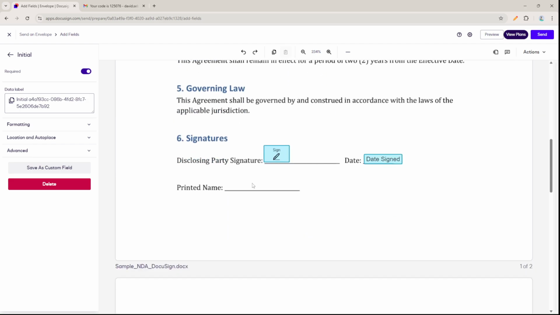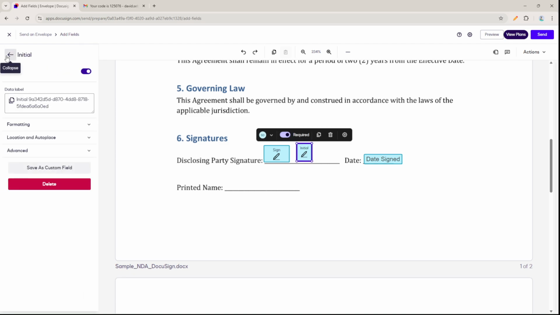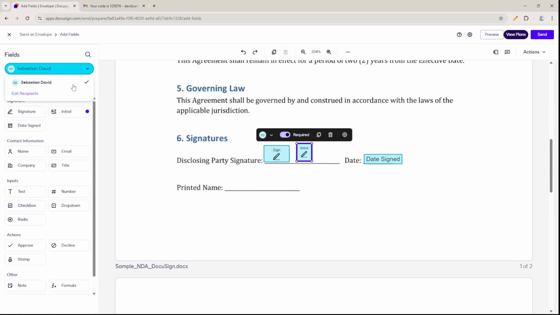Before you continue, make sure each Initials field is assigned to the correct recipient. Use the recipient drop-down on the right panel to confirm the field's assignment. You'll see the field color change based on the selected signer, which is especially important if multiple people are signing.